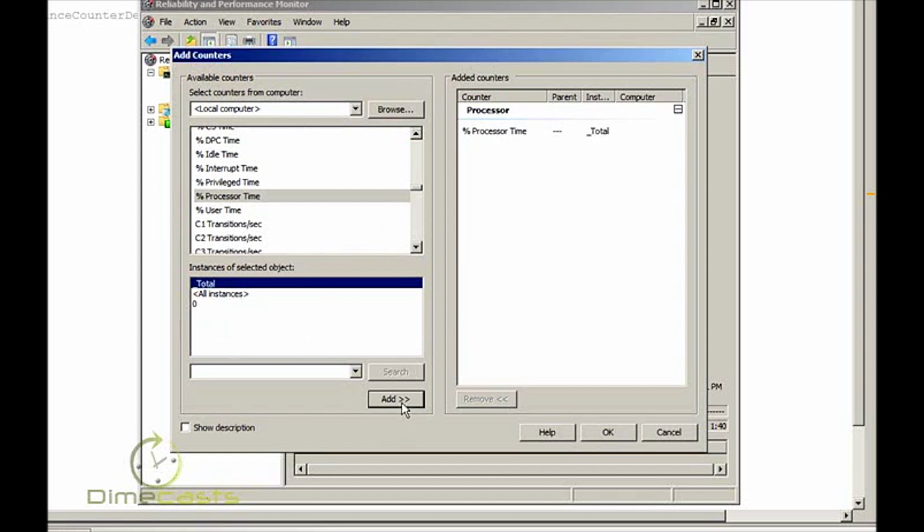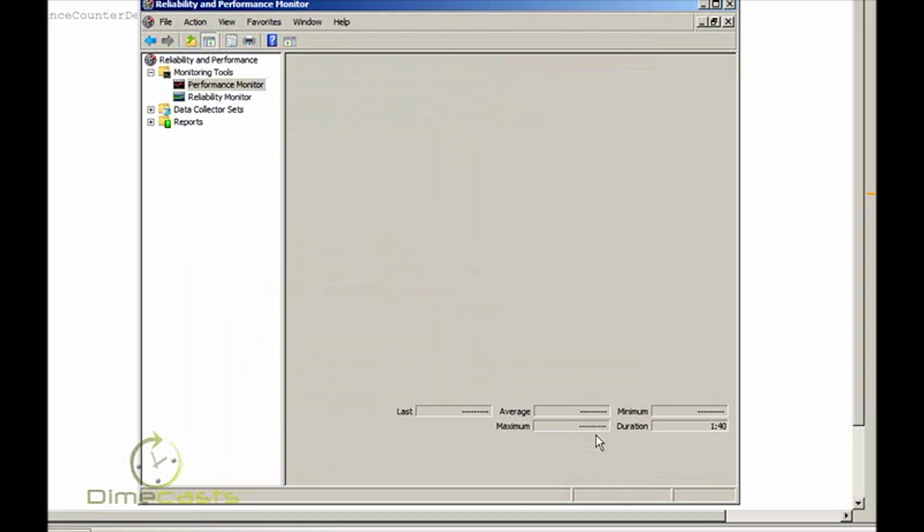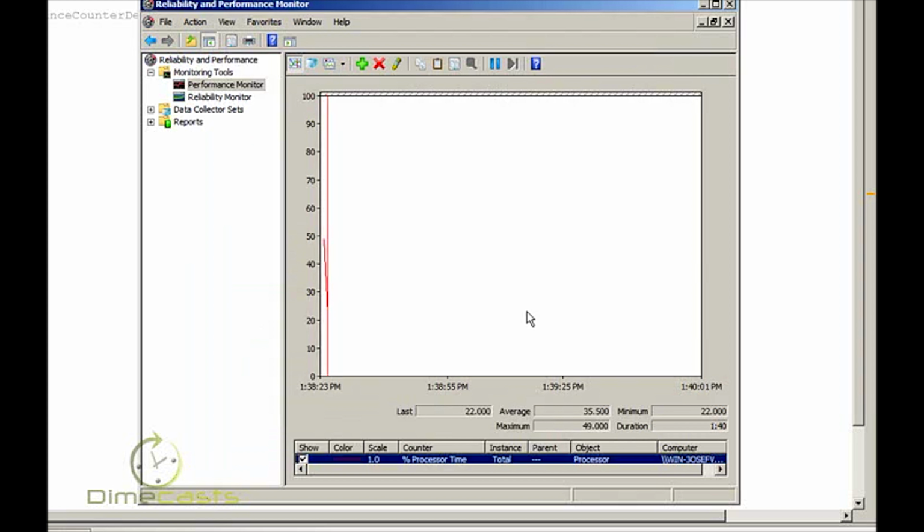And I'll click add. When I click OK here, you'll see that in a few seconds perfmon starts recording this information. What we want to do is basically output the same style information, but within our .NET application. So how do we do that?